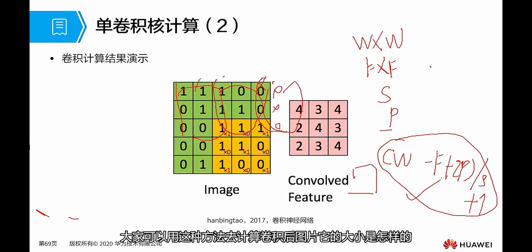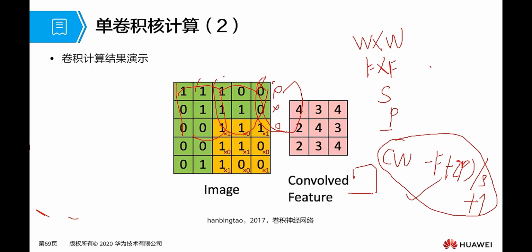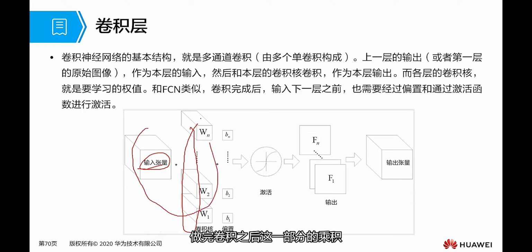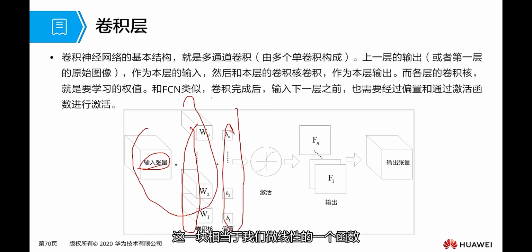What size can we get after a convolution? The calculation method is to subtract the size of the convolution kernel F from W, add twice the padding size, since padding is added on both sides or top and bottom, then divide by the stride and add 1. This result is the size of our image after convolution. Everyone can use this method to calculate the size of our image after convolution.